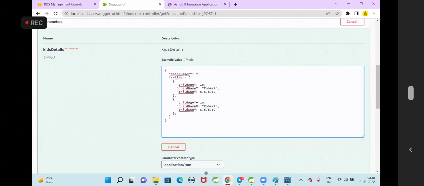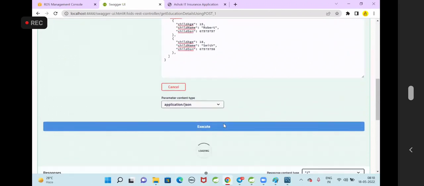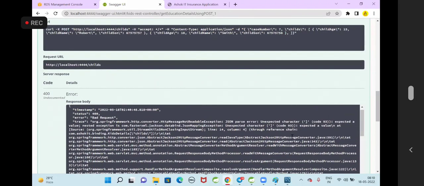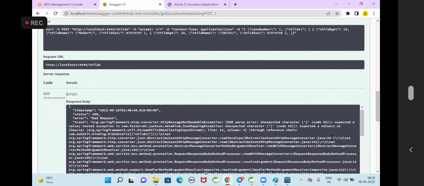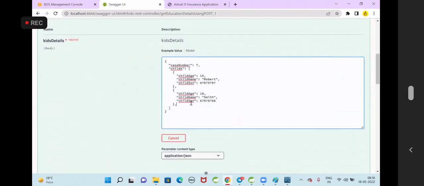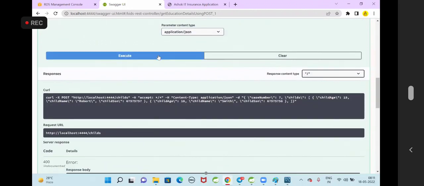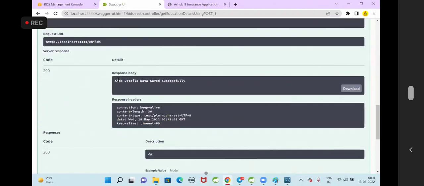Now the child array is available. Child age is 18. Child name is Smith. Child SSN something like this. Click on execute. It failed: expected a value, unexpected parser. Are we missing anything? Yeah, this semicolon should not be there. Okay, click on execute. Now the kids details data is saved successfully.